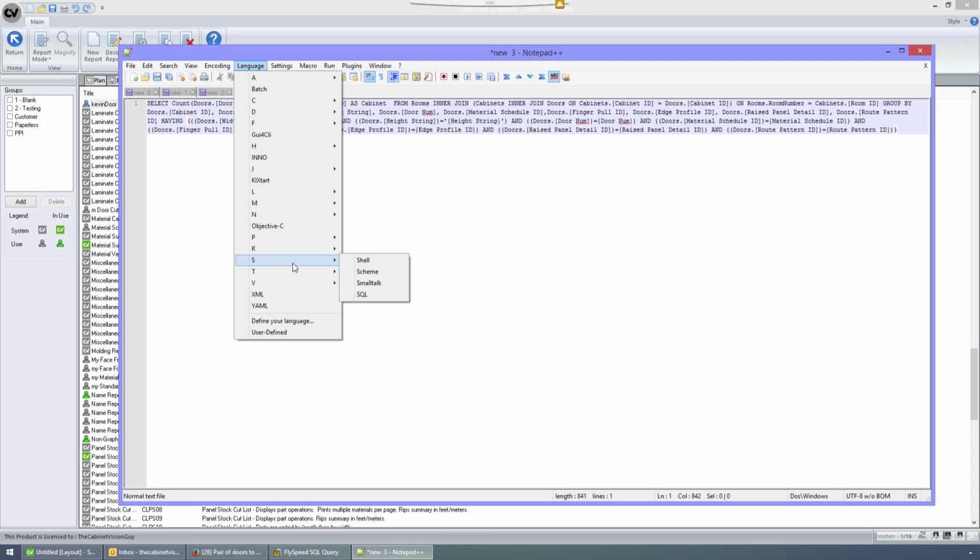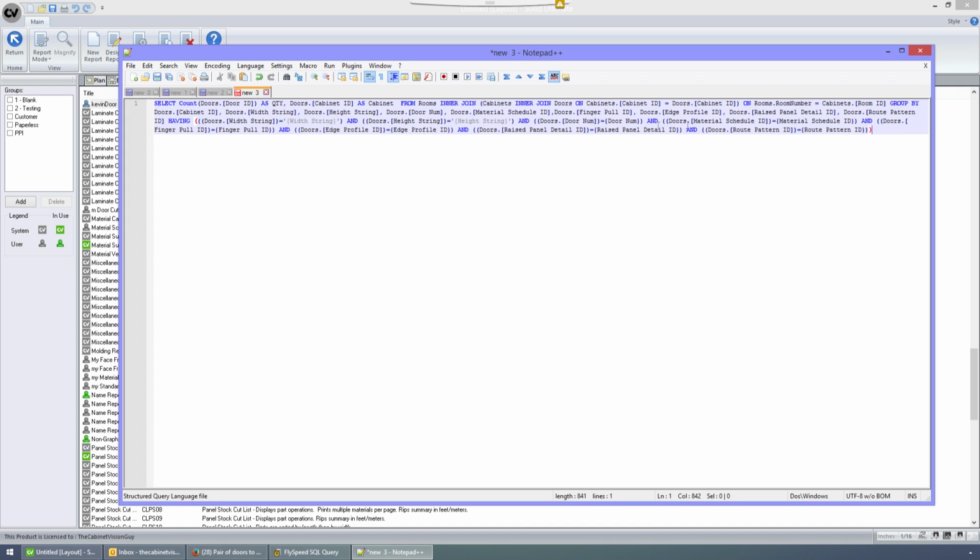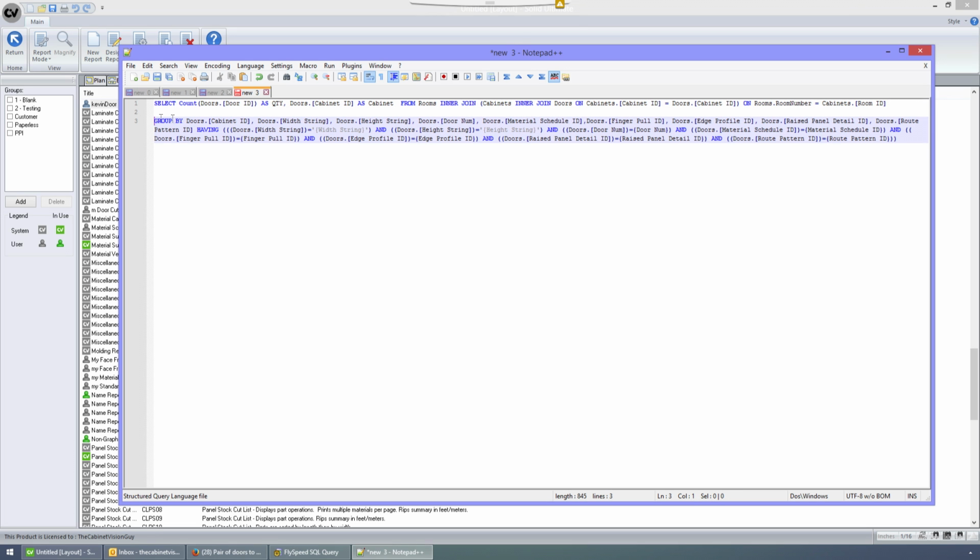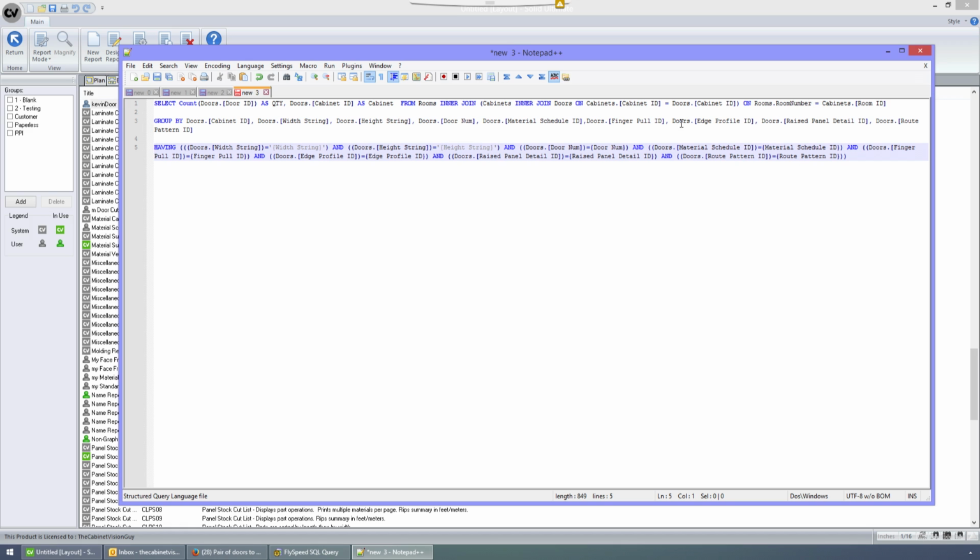And this is why I use Notepad++, because it gives me all of these great features. So we're going to go to Group By. Let's break that out. We'll break out having as well. And if you find here doors.hinge, which we don't, which in the case of what I'm doing, I should have.